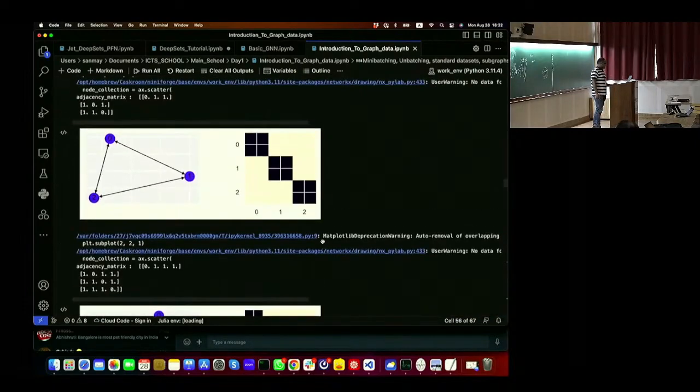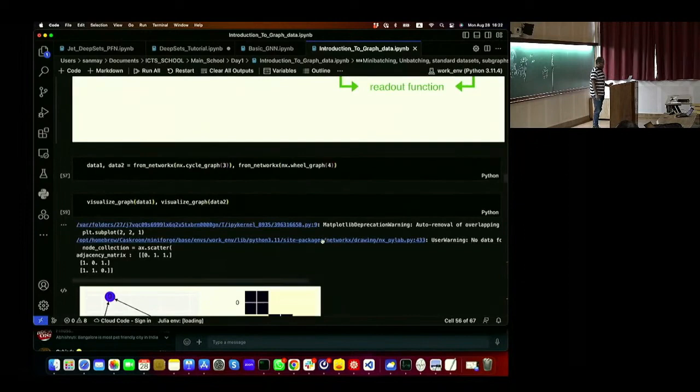Right. So for demonstration, you see I have picked up two graphs, a cycle graph with 3 nodes and a graph with 4 nodes. One is a cycle graph, one is a wheel graph. Just remember, these were called data 1 and data 2. These will be the 2 graphs. We will visualize these 2 graphs.